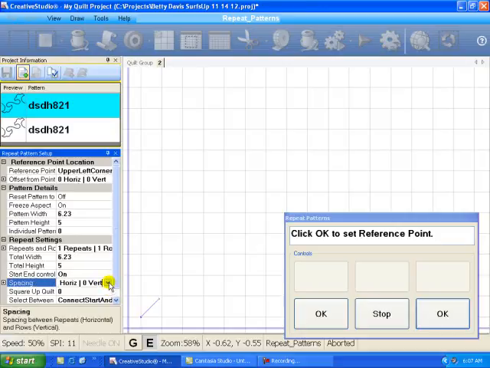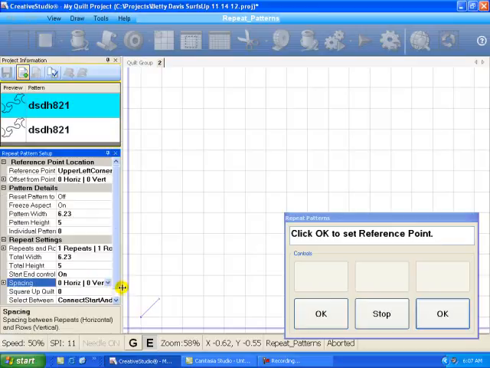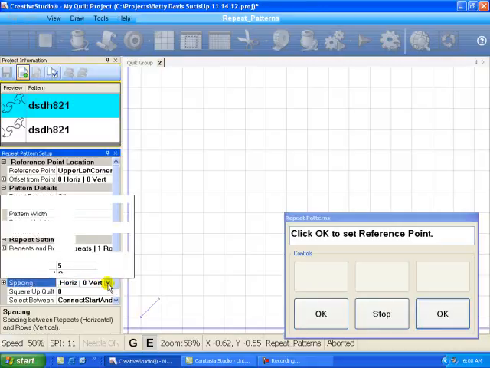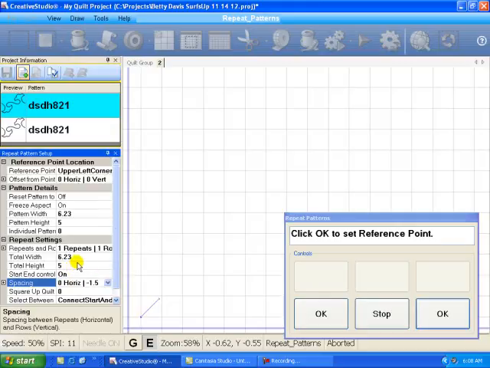I'm going to change my vertical spacing to negative 1.5. Okay, I'm going to put that in, negative 1.5. Hopefully it'll stay there. So I need to make this a negative. So I'm negative 1.5 vertical spacing. I'm going to enter the width of the quilt here in the total width.